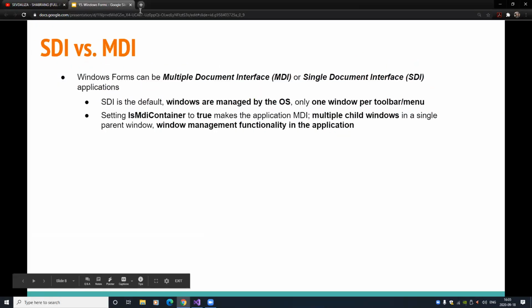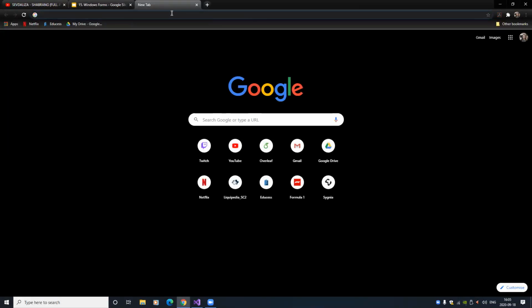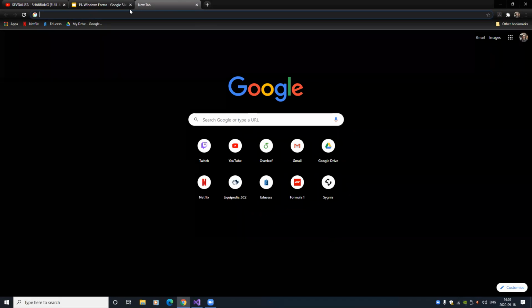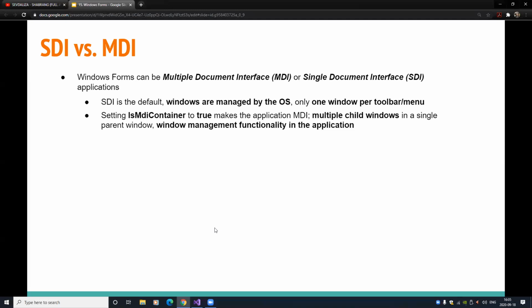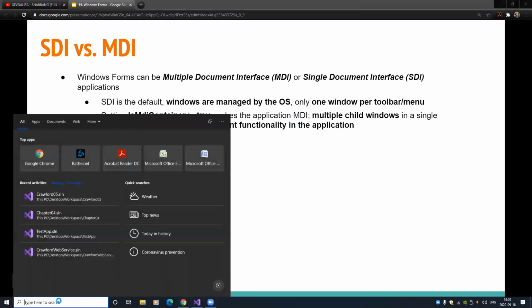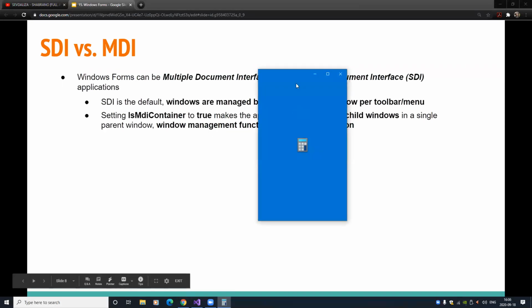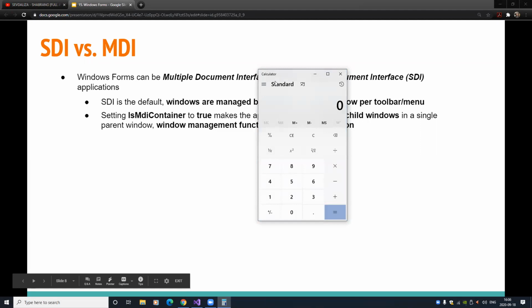Okay, so for example, Google Chrome is an MDI application, right? Because it can have tabs, right? So these tabs are child interfaces. There's the broader window, like the document window of Google Chrome, and then there's all the tabs that you have open, right? And most applications like Excel and all of these are MDIs. Some super simple applications like calculator, like this calculator, this is an SDI.